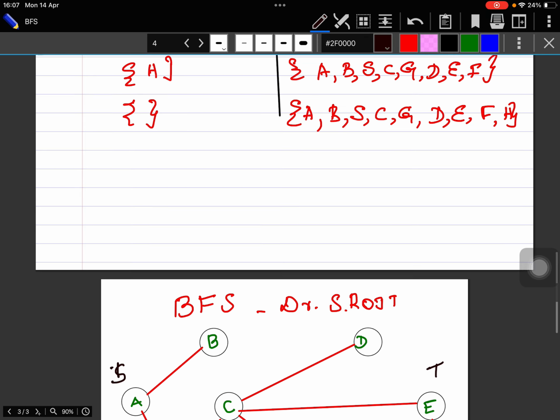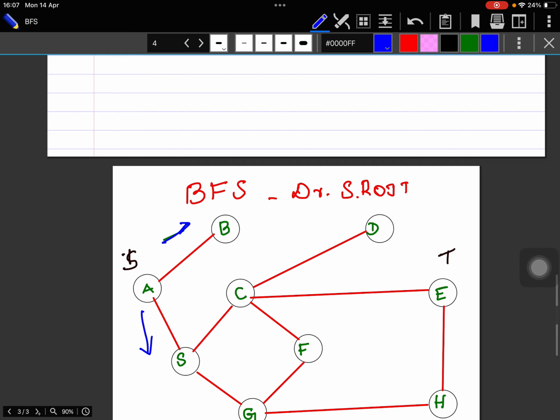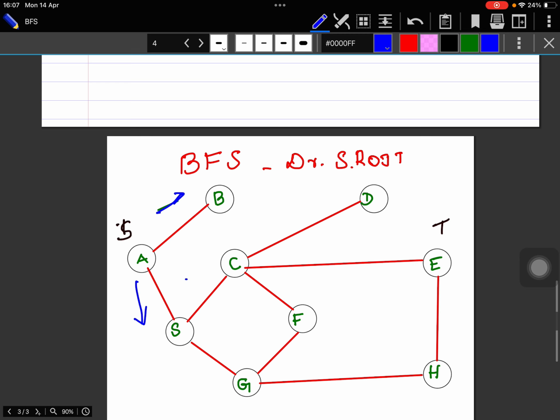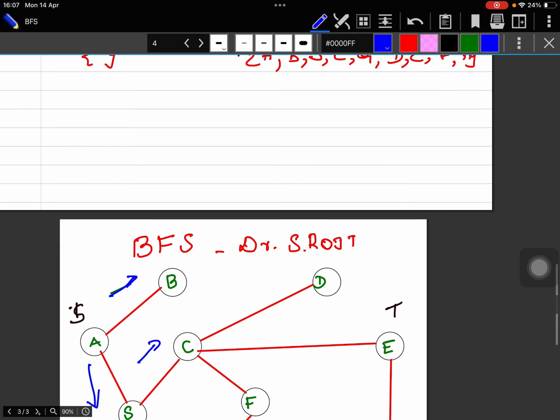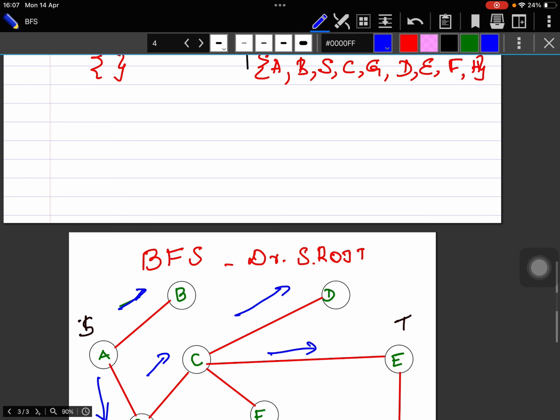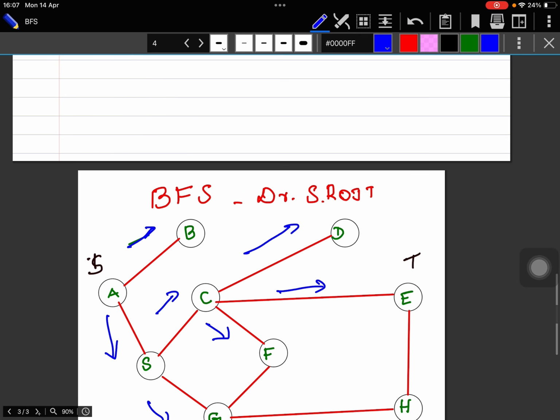So what is the path now? A, B, S, C. So can we just go with that? A to B, and then what? B to S. So A to B, A to S, and then what? From S, C and G, and then what? D and E. Yeah, D, E, and then F is also explored, and finally H.